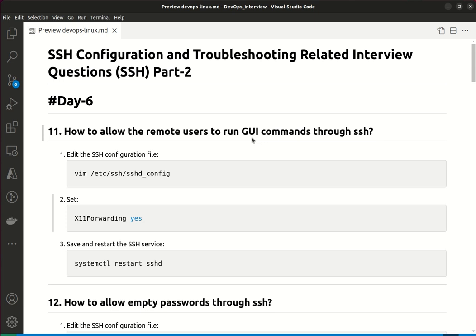DevOps Codex. Today is day 6 and today we are going to discuss SSH configuration and troubleshooting related interview questions. All the scenario based questions we will discuss, and this is part 2 of our SSH related scenario based questions. In the previous video we discussed all the SSH related questions which interviewers frequently ask in interviews. Today we are going to cover a few more questions.